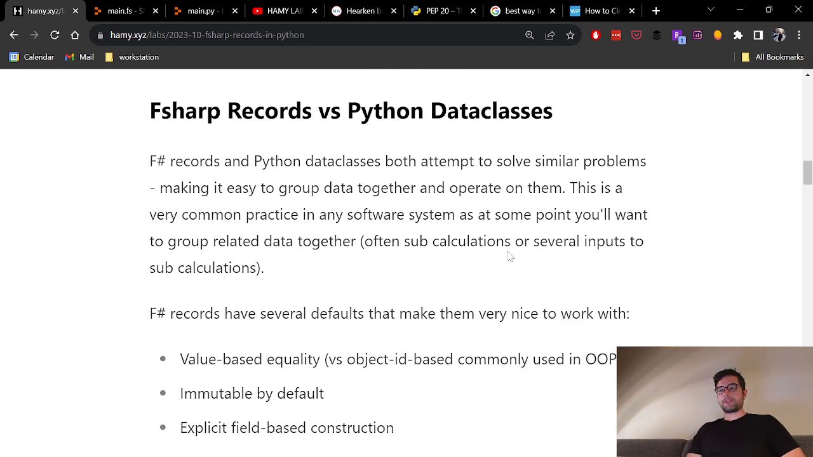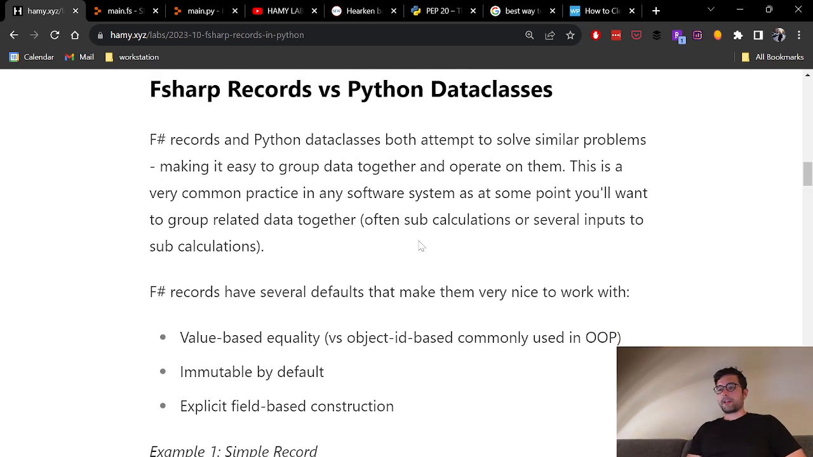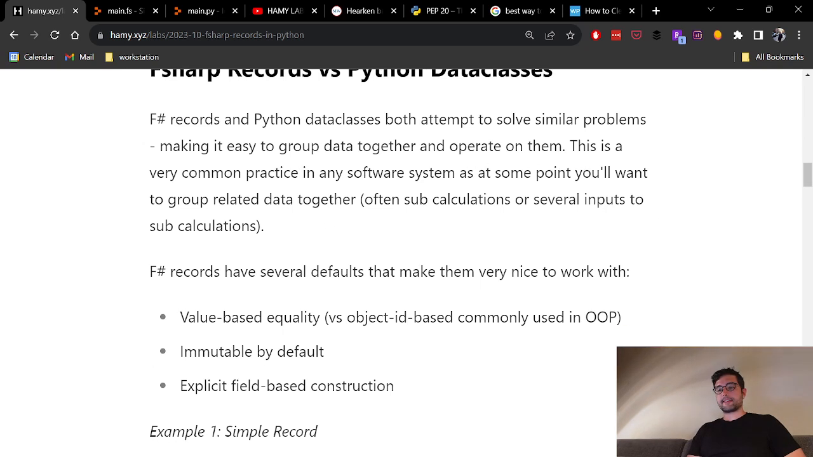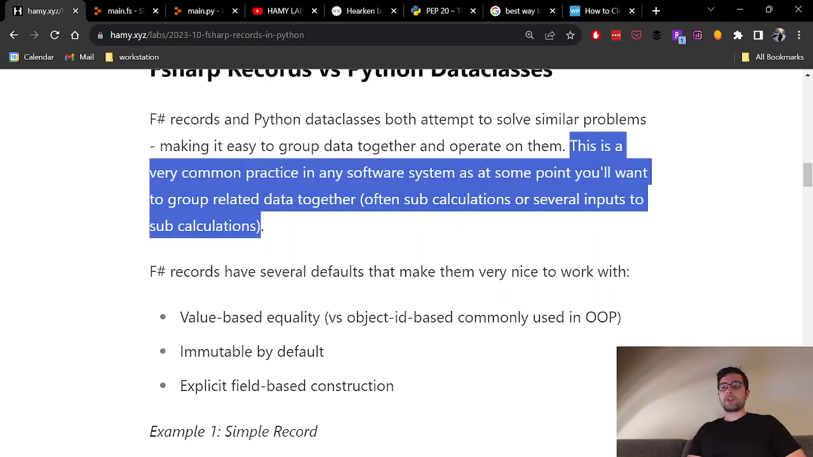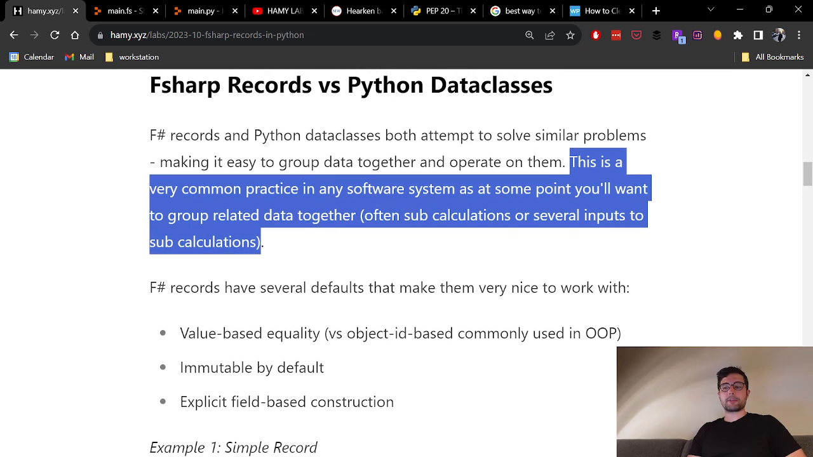Okay, F-sharp records versus Python data classes. F-sharp records and Python data classes both attempt to solve similar problems, making it easy to group data together and operate on them. This is a very common practice in any software system, as at some point you'll want to group related data together, often with subcalculations or several inputs to subcalculations. I think as soon as you start going functional, so anything like pure functions without side effects, you're going to end up doing this. And if you're not going functional, you might think this is wrong because you've never had to do this, but you actually are doing this with all those side effects on objects and stuff.